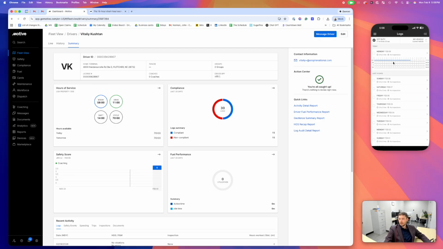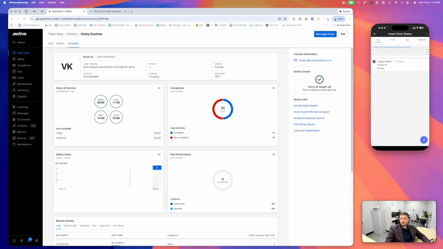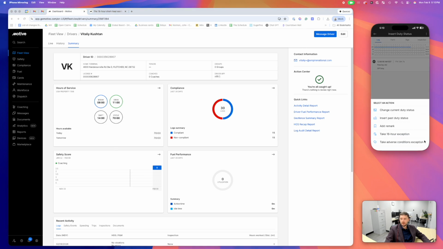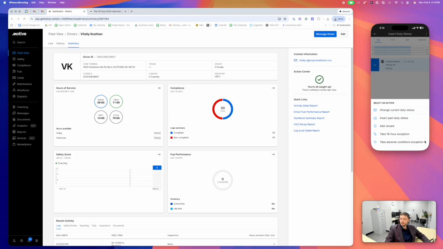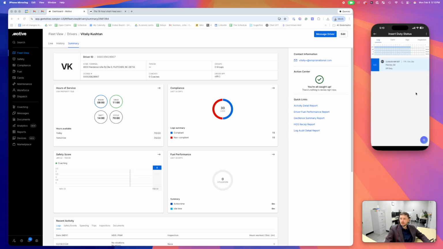Here on the right, this is how the driver's app looks like. Right now, it's just a solid line that goes through, and it's on off duty, so there's no activity. Okay, let's say this driver worked. So this is my test account, obviously. In this example, let's take a look at changes that will occur here as the driver works.